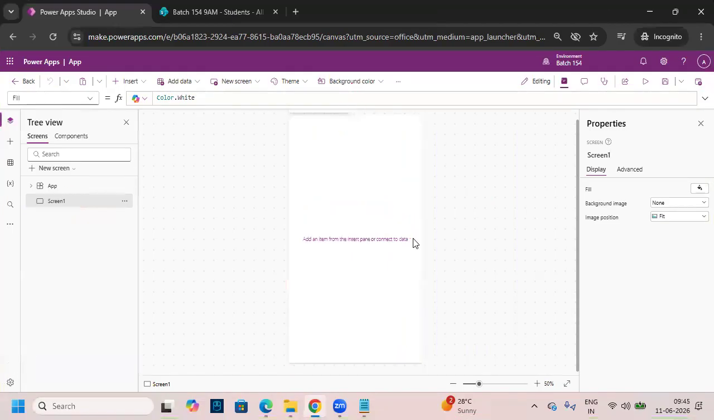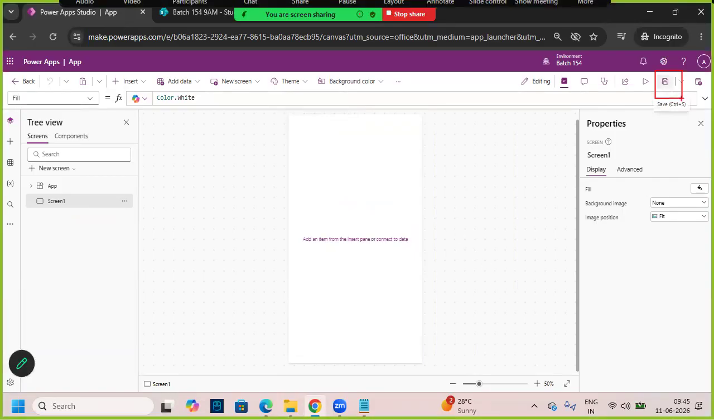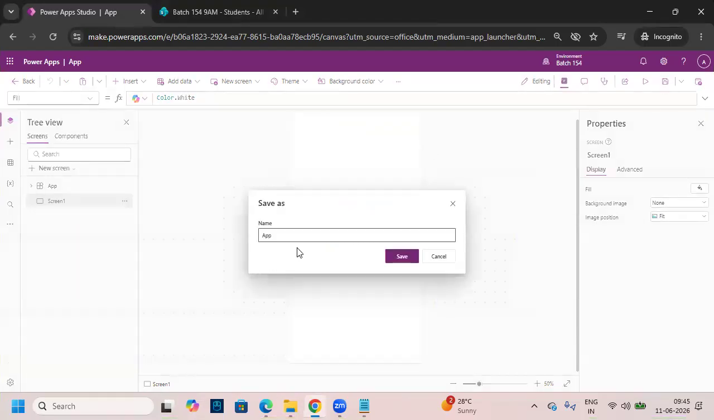Fine. So first of all, let me save the app, guys. I want to save the app with some name. You can see there is an option called Save. Let me click on the save option. Let me give some name here. AB Trainings, your batch number is 154. Just pass your batch number for reference purposes, guys. So now click on save.